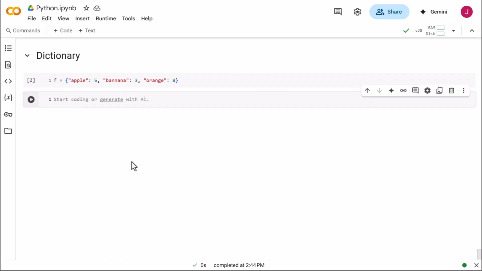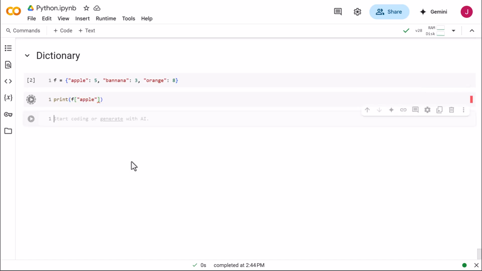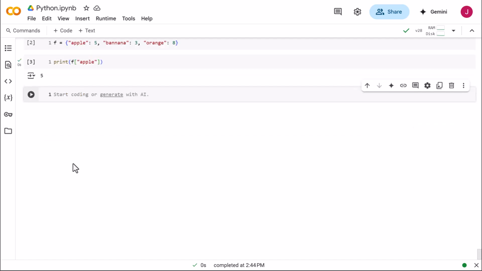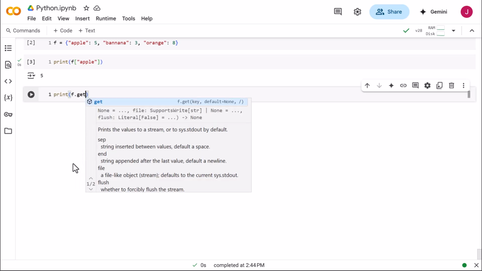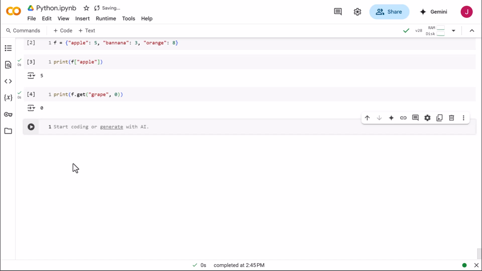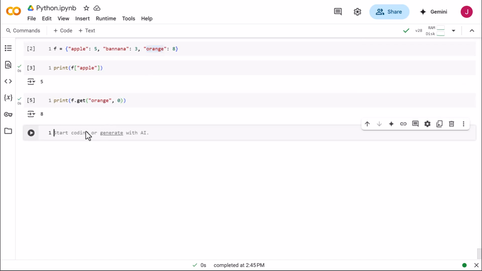Then we can access a value, print f, and what is the value for apple? This is 5, right? So we use square brackets to access the value for the key apple, which is 5. We can use the get method for safer access. For example, we can say print f.get, and in here grape and 0, right? So this get retrieves the value for grape, and because grape is not there, it will give 0. For example, if I change it to orange, then it will give me 8.